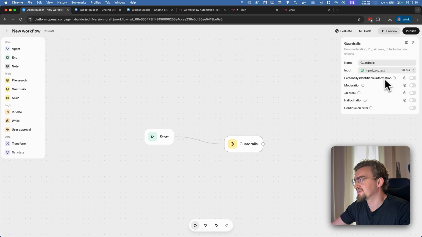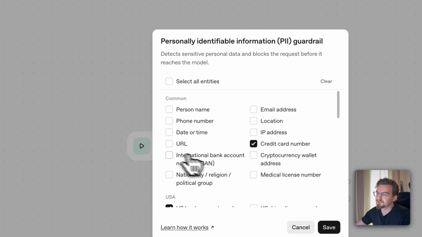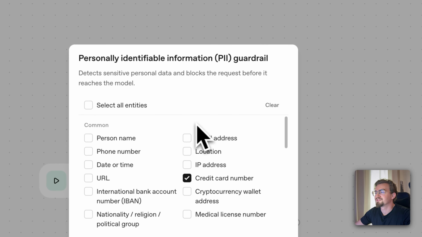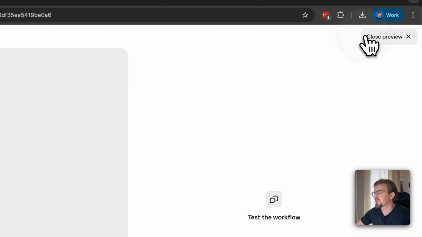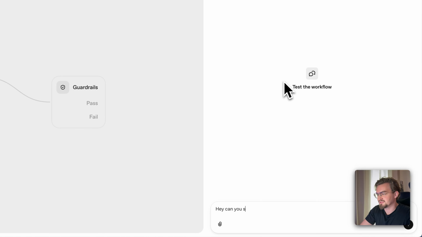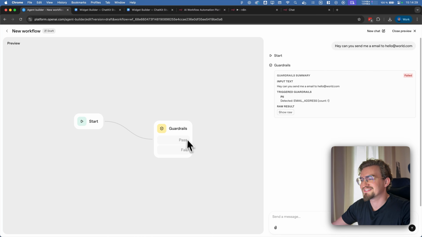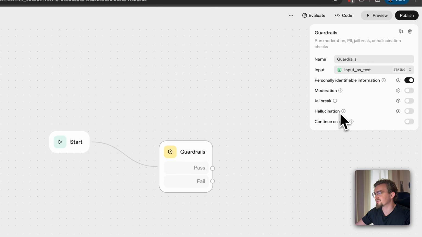You can, for example, activate this one here and click the settings icon. Here you can select what the user should not be able to input. For example, let's not allow the user to pass their email address. So when we select email address, click save, click preview, and then type in something like, hey, can you send me an email to hello@world.com, and send this off. Now the guardrails checked if this input has an email and detected one, so it failed. Another really useful thing is the hallucination part here.